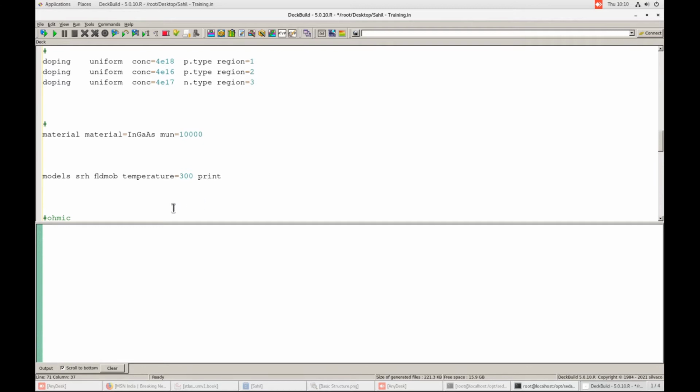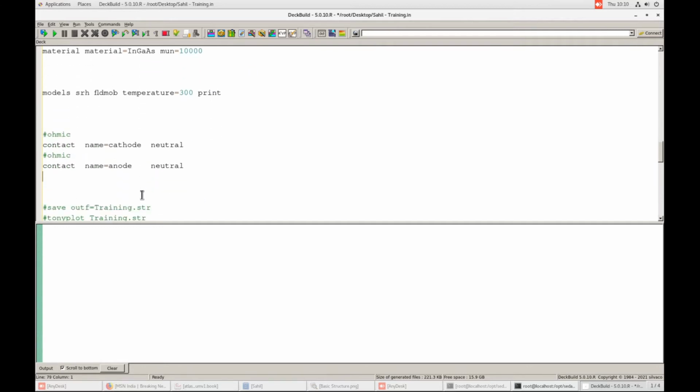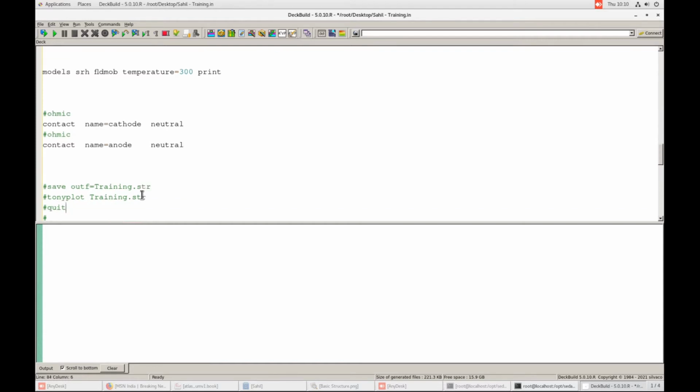In this log section, after defining the models, we move on to define some contacts. I have defined simple ohmic contacts here. We can define Schottky contacts also, and we can define the work function here as well. If you write neutral, it will be an ohmic contact. If you write Schottky, it will be a Schottky contact. You need to define the work function for that also. We can also define here contact resistance, capacitance, and other parasitics related to it.